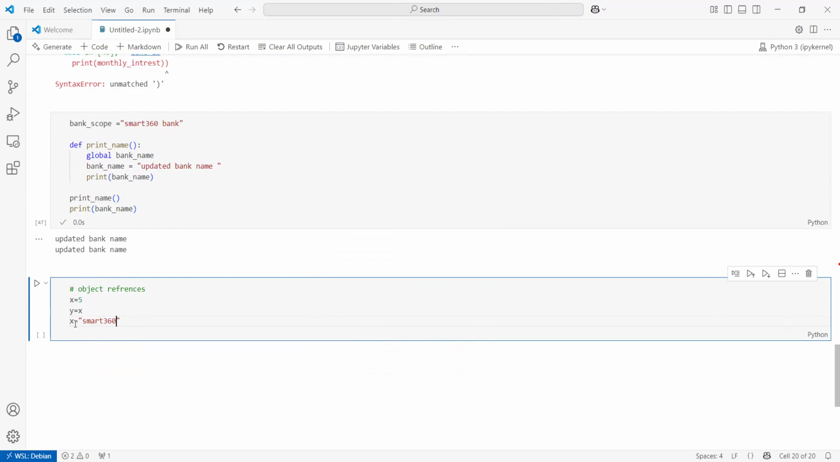Here the x points to a new object because the x value is a Smart 360, whereas for y we are assigning the value of x, which is an f5. That's why variables store references, not the value itself.